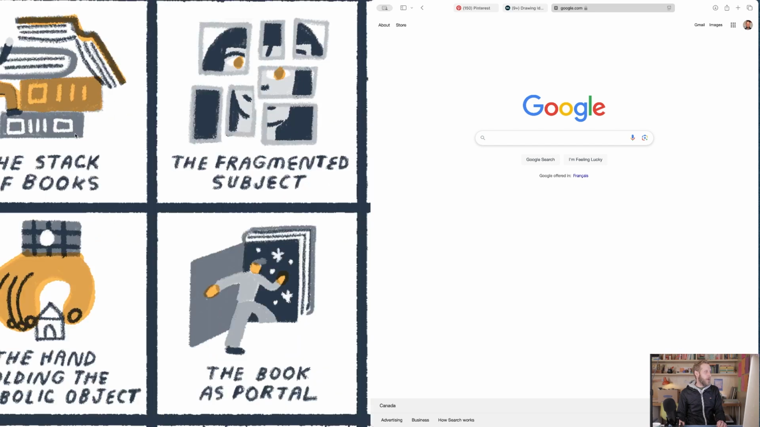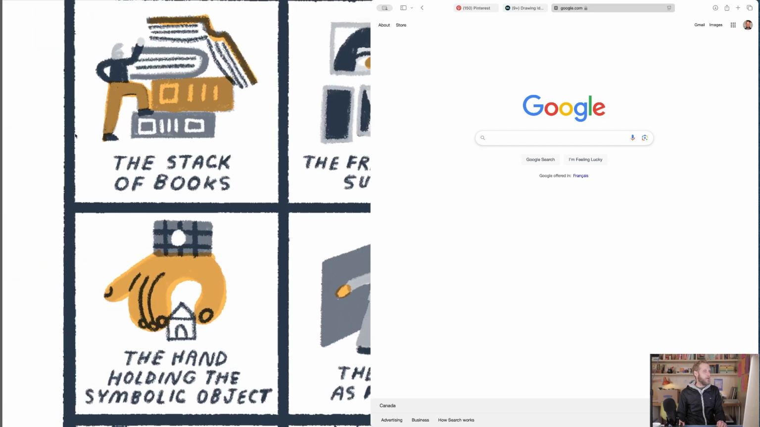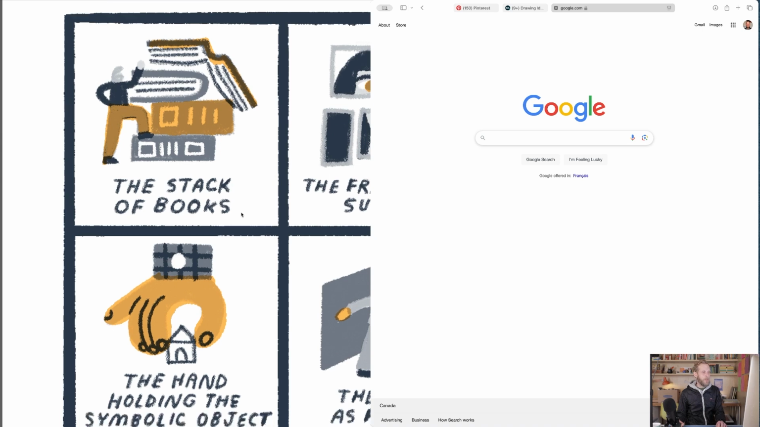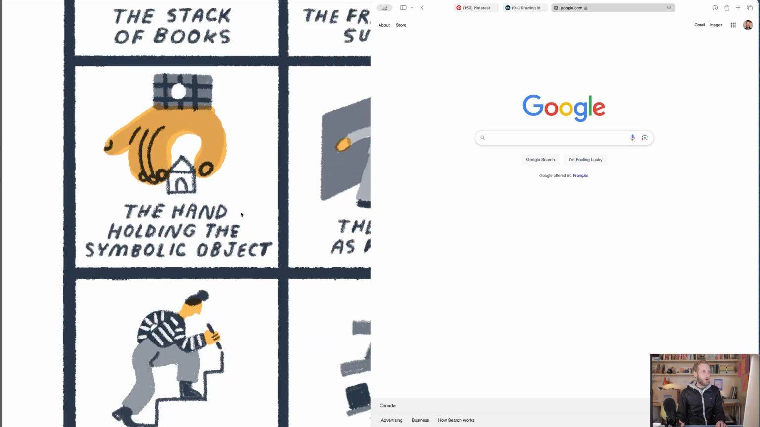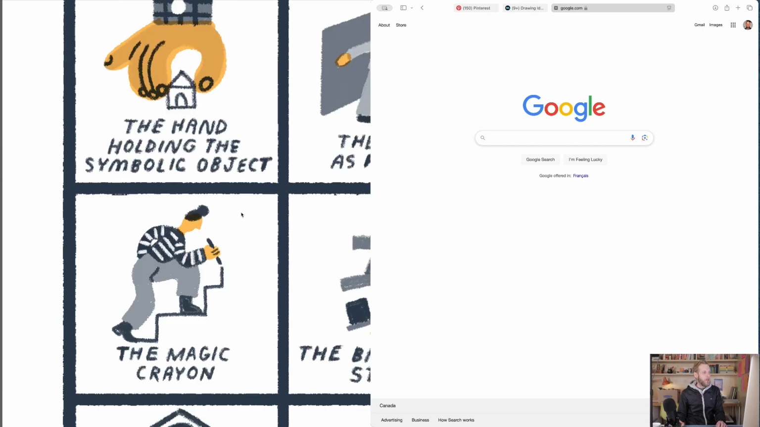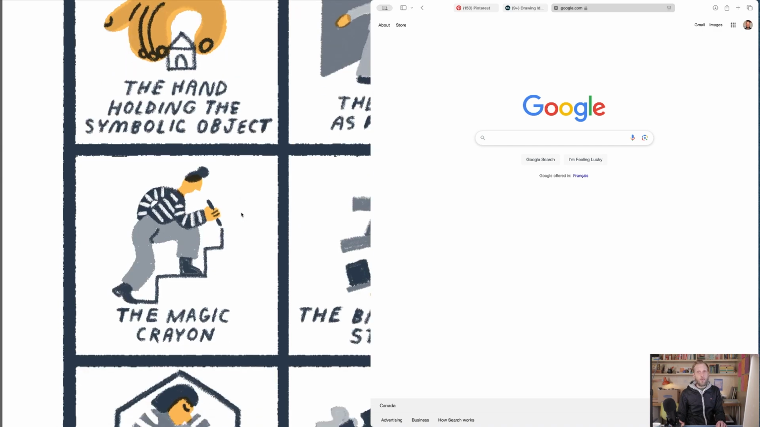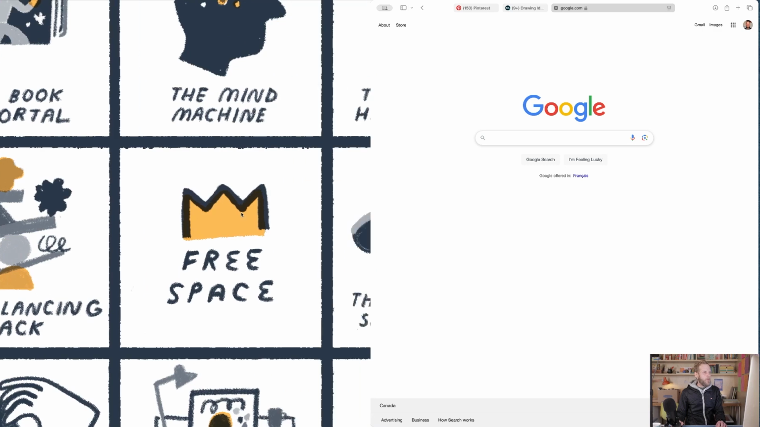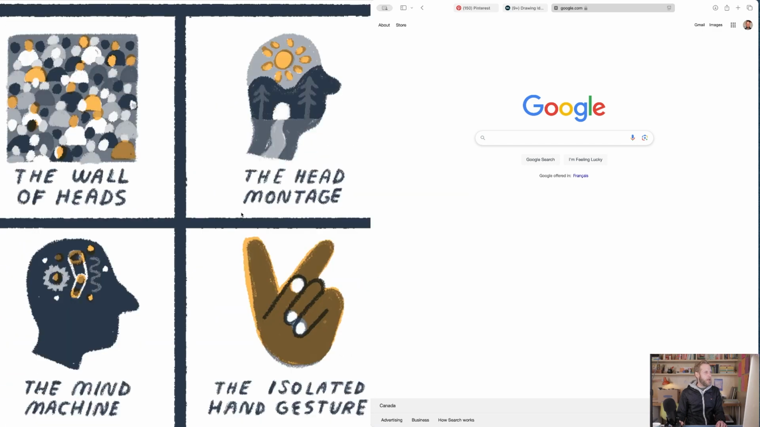So the stack of books, this is a very common illustration trope. You see illustrations where you have basically little tiny people climbing up and down books, maybe to suggest education or imagination or something like that. Another one would be the hand holding a symbolic object. The magic crayon is one that you've seen a lot of, I'm sure, where someone's drawing the thing on which they're climbing. And maybe we'll look at one more piece here.